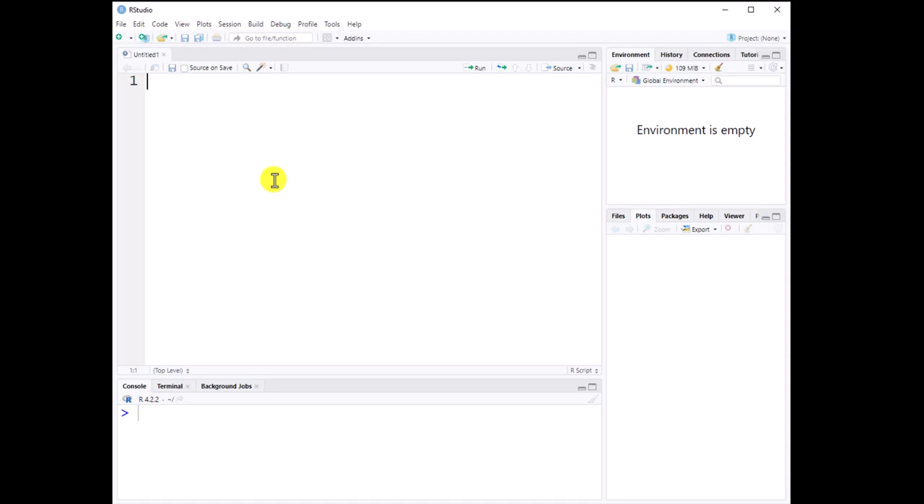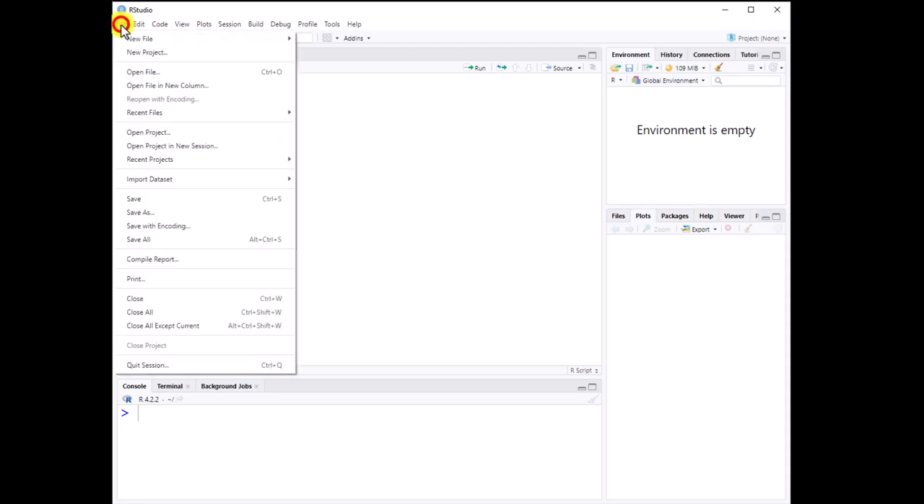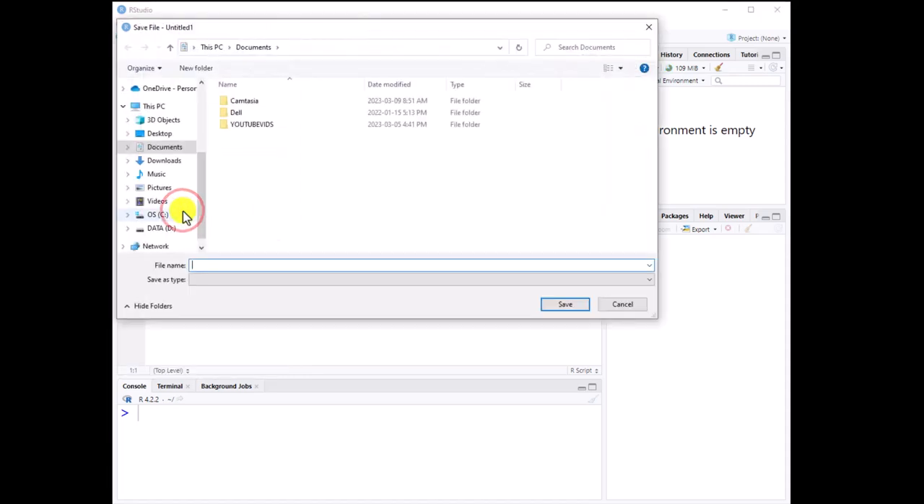For right now, our R Script is titled Untitled1. If we want to change the title of our R Script, we can go to File, Save As, and then we can type in the file name of our choice. In this video, we'll be looking at data types, so I'm going to save my file as data types, and then I can select where I would like to save this. Right now it's being saved inside of Documents, and that should be okay.